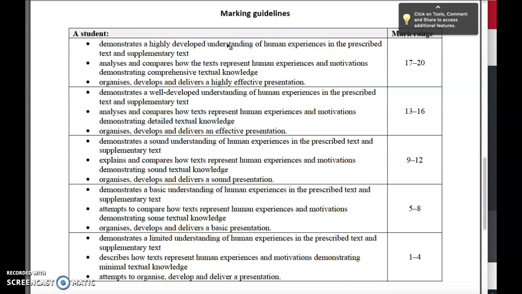Now, if you do more than 2 human experiences, you will only do them superficially, and so you will not be able to demonstrate a highly developed understanding. You might be down here showing me a basic understanding of human experiences. So make sure that you pick 2 and do them in detail.